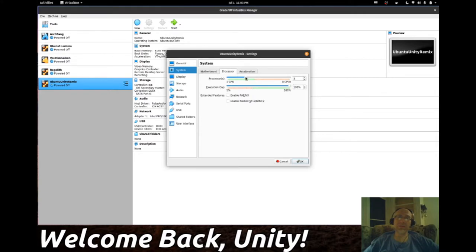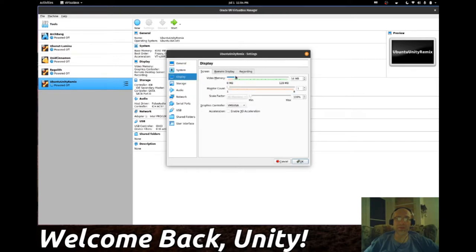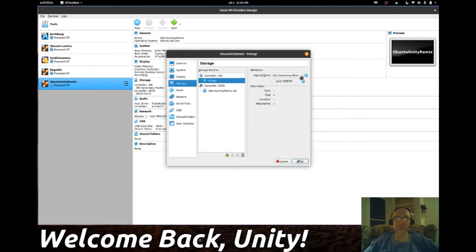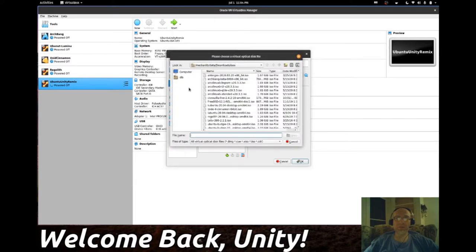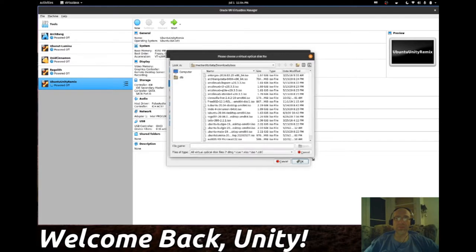Since I'm running video, I'll do 2 cores. Yeah, that should work. I usually don't screw around with this. Display, I always max out the display memory. I leave it here and enable the 3D acceleration. Storage, this is where I load the image file.